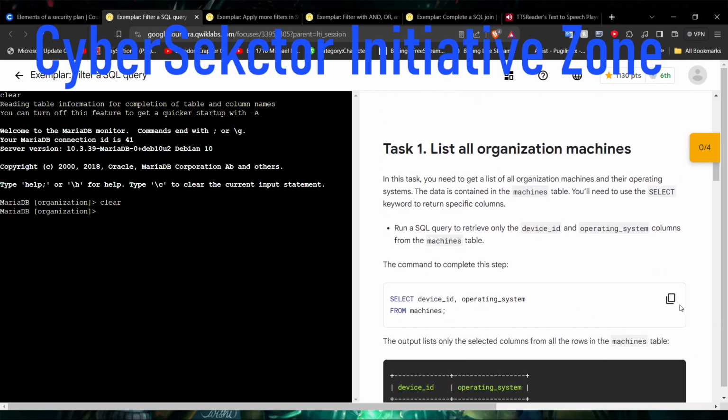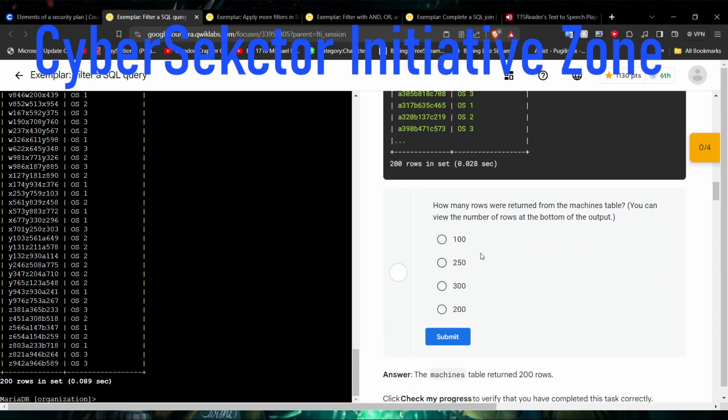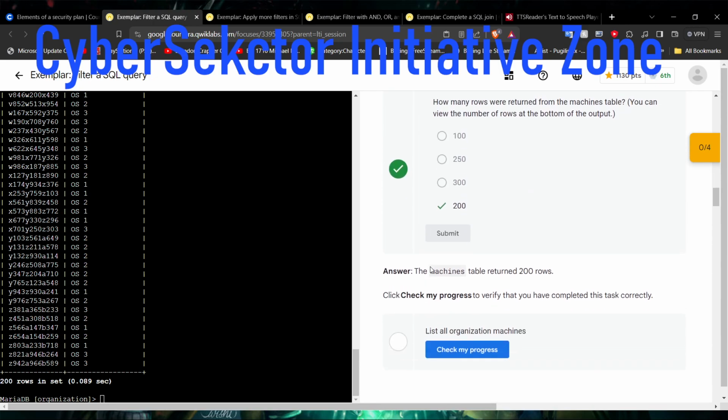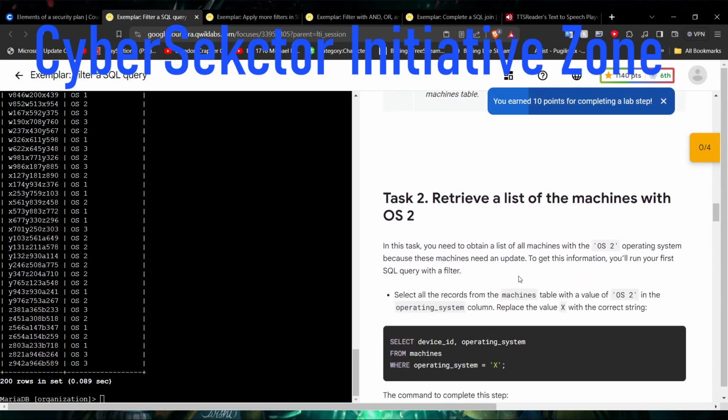Basically what we do right here, we put this right here: select device operating system from the machines. Everything's displayed. How many rows were returned from the machines table? I see 200 in front of me, so I click on 200. Once that's done, you hit check your progress, and that should be completed.